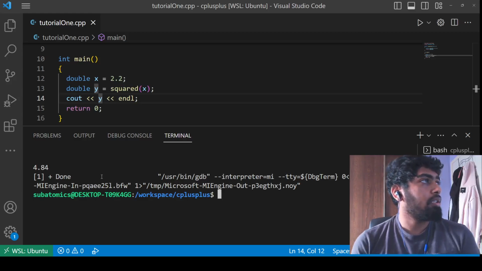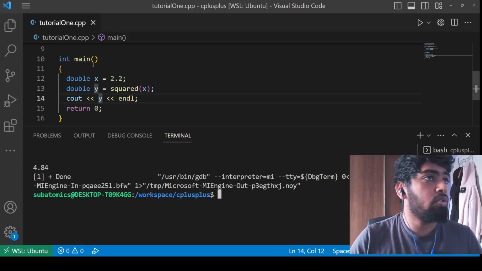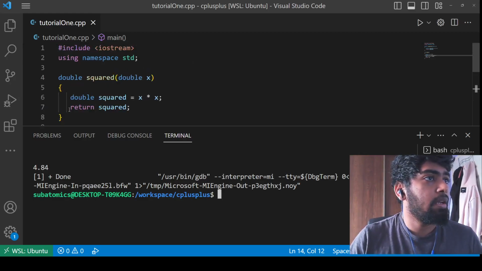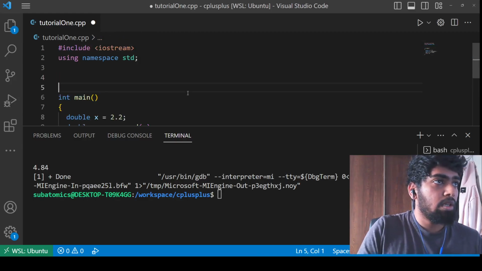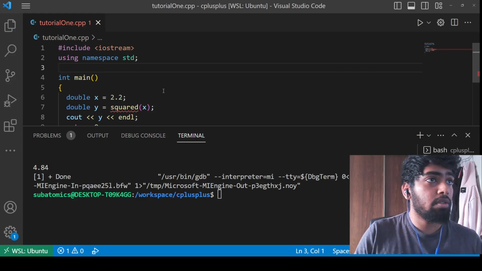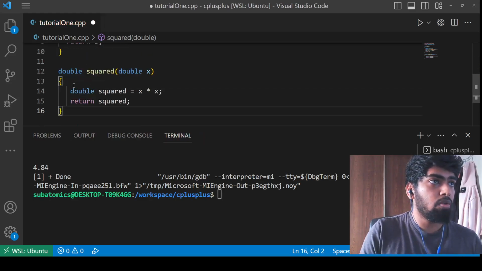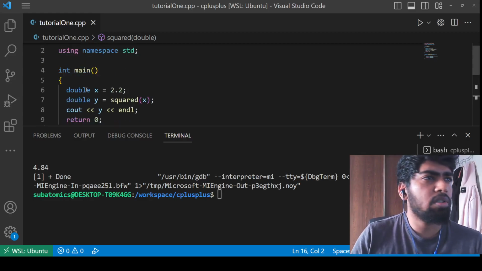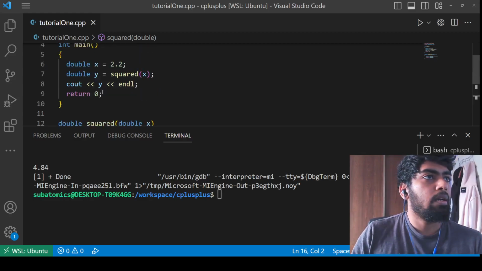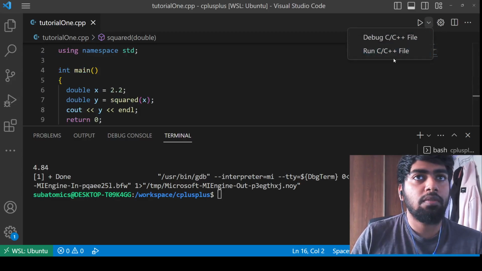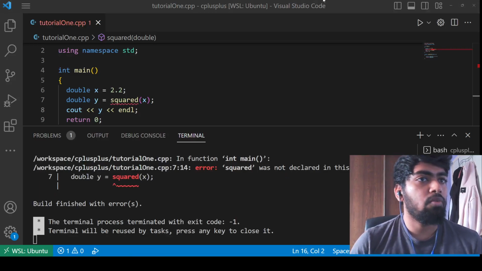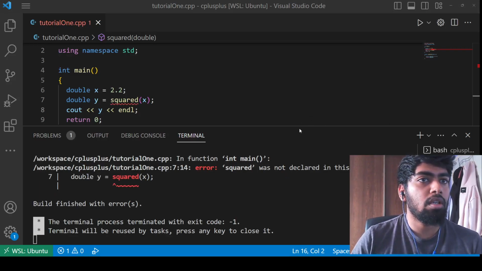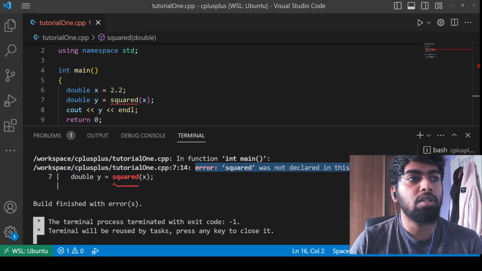So another thing that I wanted to touch upon in this tutorial of functions is, what if the squared function is defined below the main function? So what's going to happen in this case? Let's run the main function, and we see here that it's getting an error: squared was not declared in the scope.